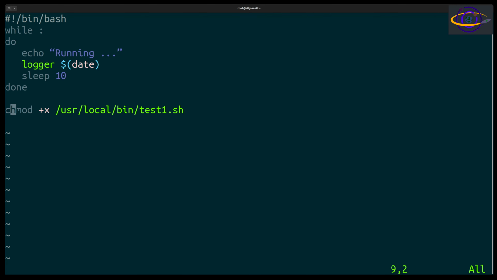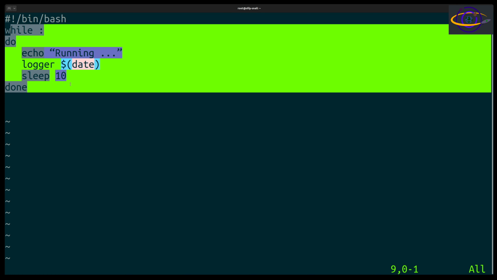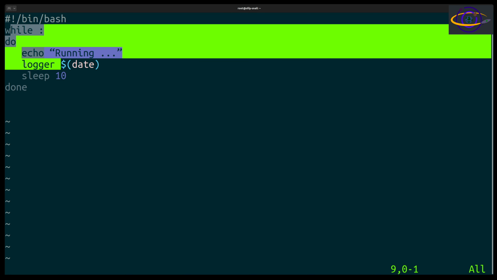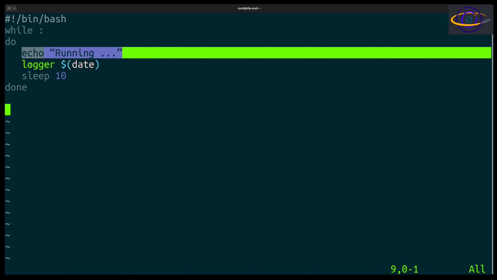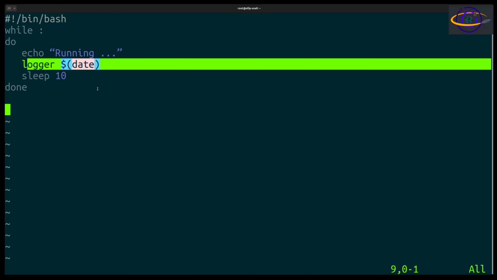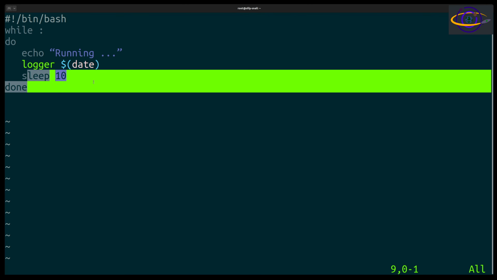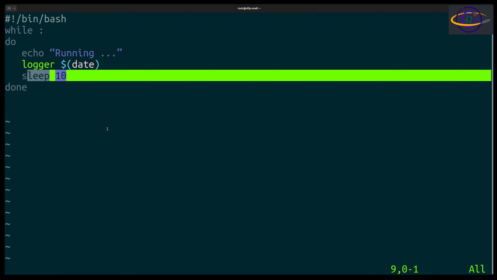And I actually don't need this yet. Didn't need to copy and paste that in yet. So it's going to say do, and it's just going to echo running. And it's going to say logger date, so it's going to put the date in there, and it's going to sleep for 10 seconds. So that's what our infinite loop script is going to do. So it doesn't do much. It's like the hello world of daemons or services.